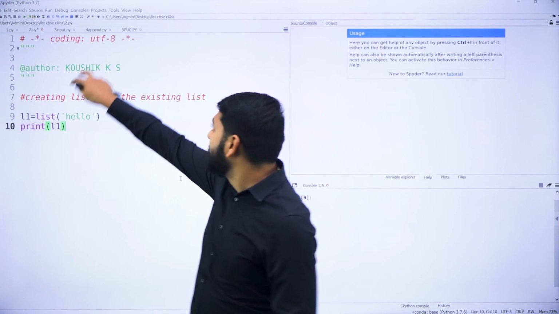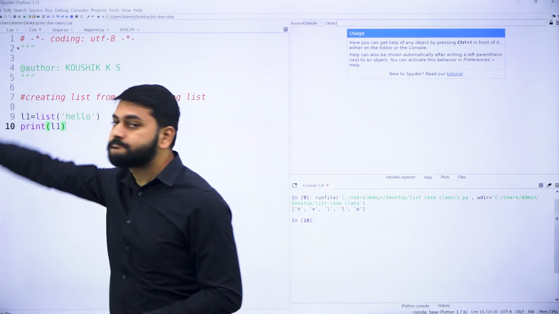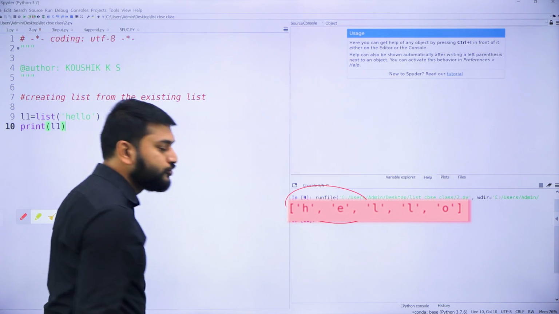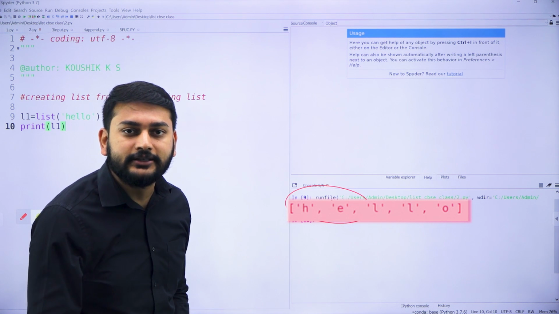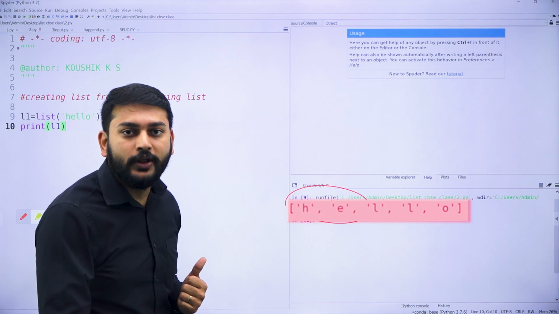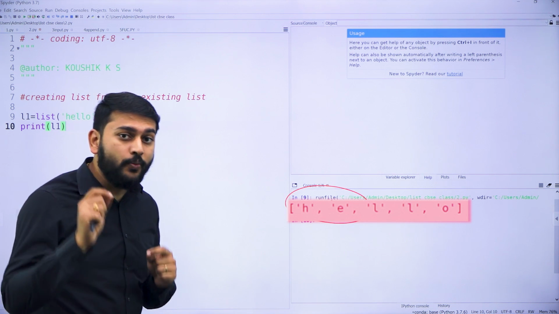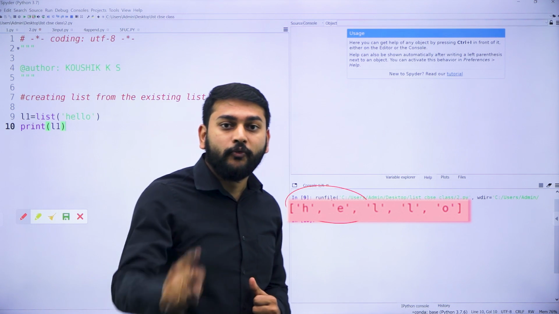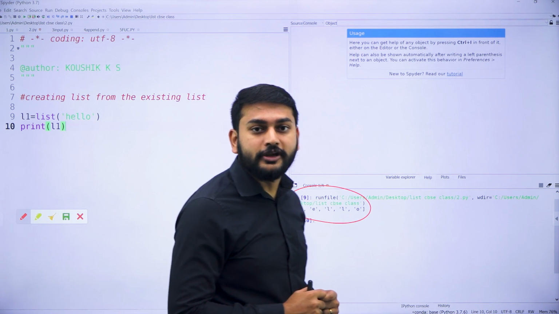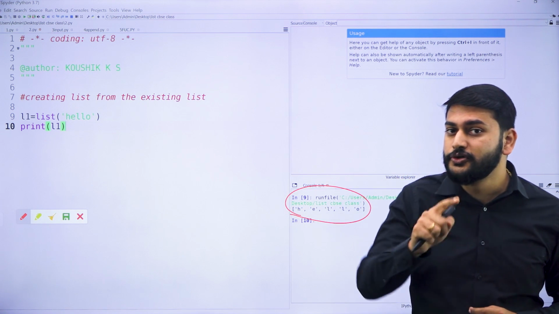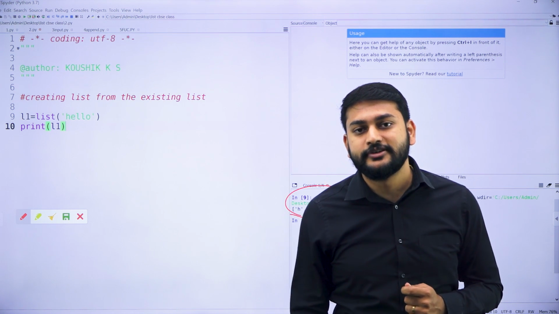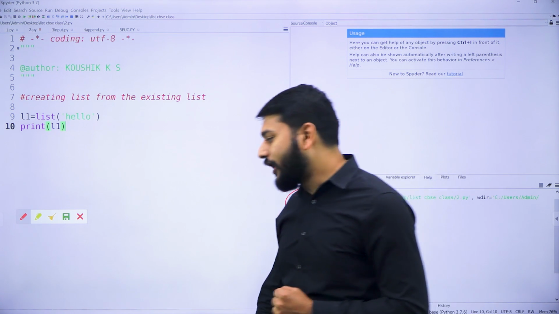My dear students, please look at the output now. You should be able to observe this. Each and every character, whatever I have in the string, is treated as an individual data item. It is converted into the list with the help of the list function, my dear students. This is how I will be able to convert the existing sequence into the list. Moving on to the next program.